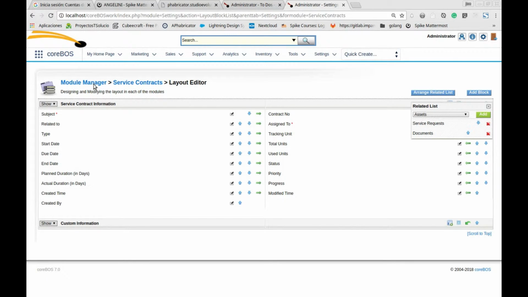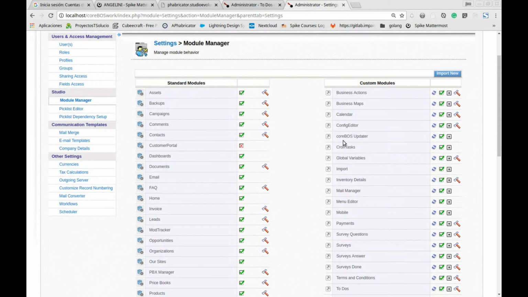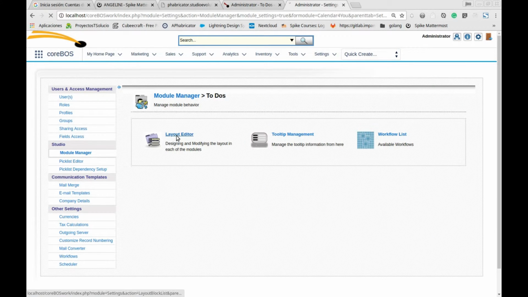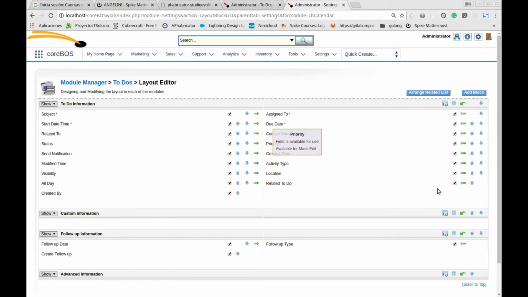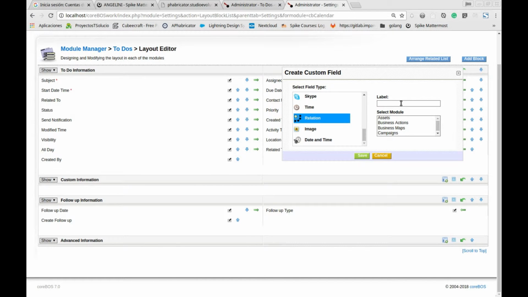So we go to the module manager, to the calendar, layout editor, and we add that field. Okay, so I add a custom field. It's of type relation. This is the service contract.